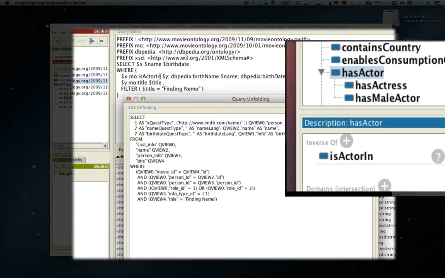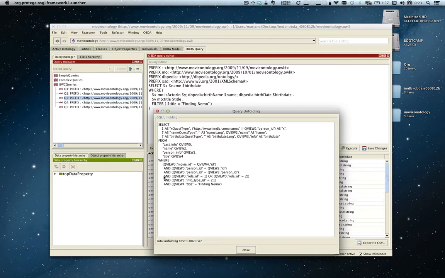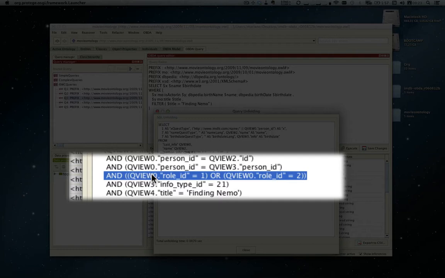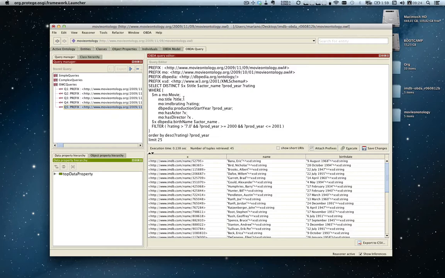So the system doesn't need mappings for is actor in. It can deduce the content of is actor in by means of that inverse and that little hierarchy, and it's reflected in this part of the query. This reference to QView 0, which is cast info, is the part that gets the content for is actor in, and it does it by considering both possibilities, that the actor is a male actor or an actress. These are relatively simple queries, but you can already see the kind of SQL that we generate, which is quite efficient.